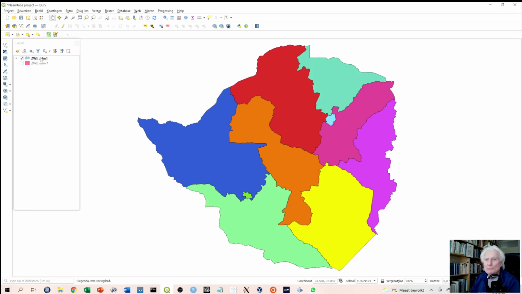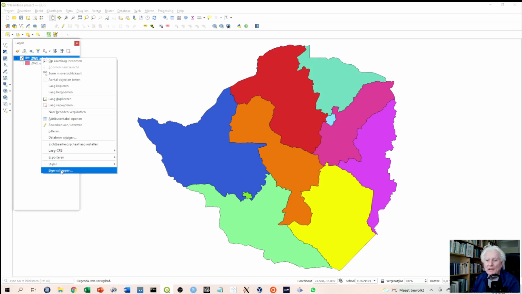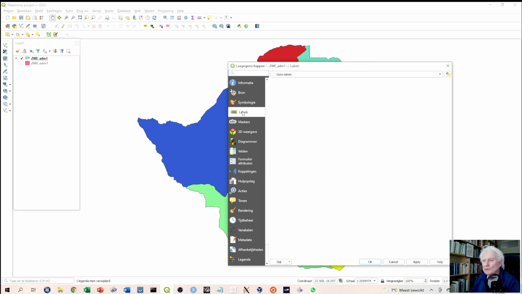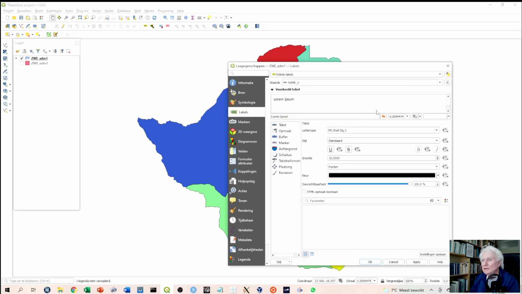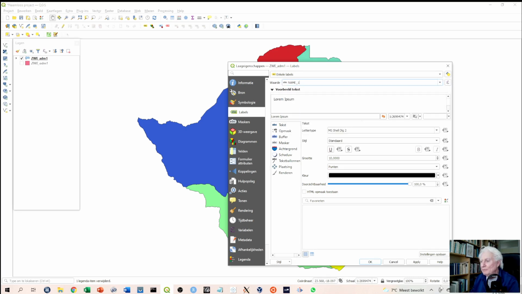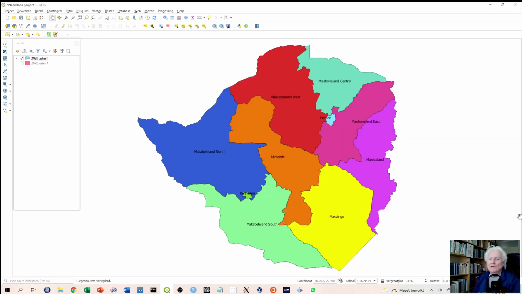Can we add the names to that? Yes, we can. Again, go to properties, click on labels. Now it says no labels. You can say simple labels. What do you want on the label? We want name 1 on the label and say apply. Okay, that's it. Well, this is what you can do.